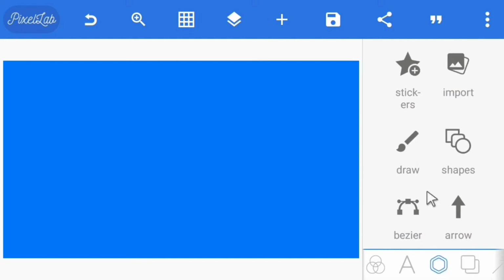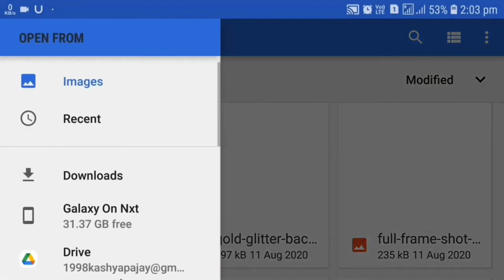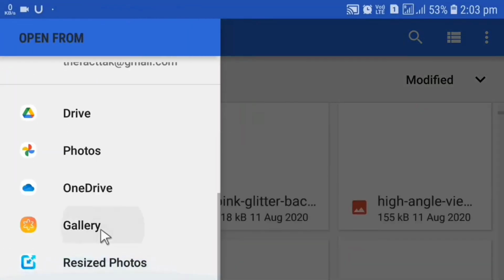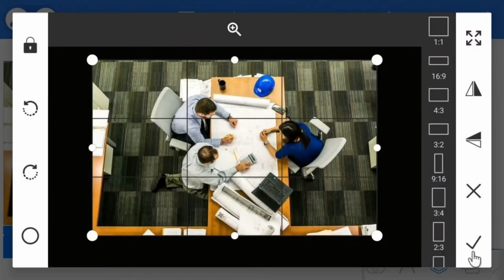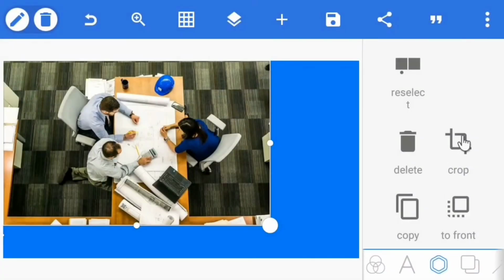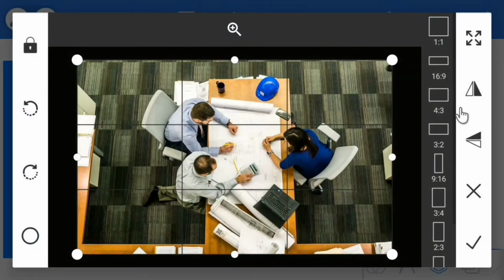Then we'll press the image. We import our image, which we've learned the other time. Look at our downloads. We pick an image. We select it. Then you can see the image. Press on the crop, and you can see the different sizes we can crop this image to.